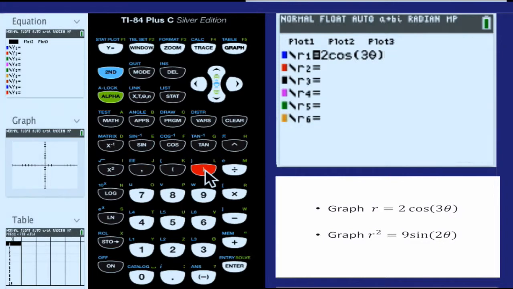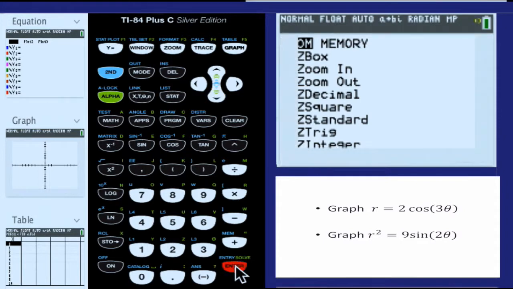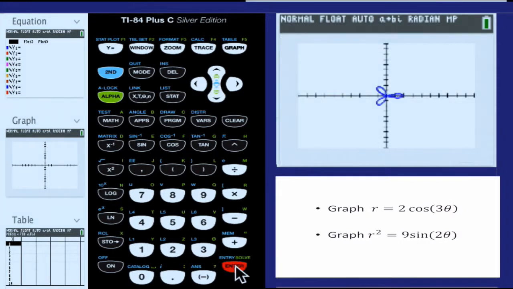Alright, so we want to go to zoom standard. We're just checking out the graphing button in case you've graphed something prior to this. We want to make sure that our graph looks the same. So let's go to zoom, and then go down to zoom standard, which is number 6. To do that, you can either scroll down to number 6 and press enter, or you can simply press the number 6. I'm going to scroll down and press enter, and here is my graph.